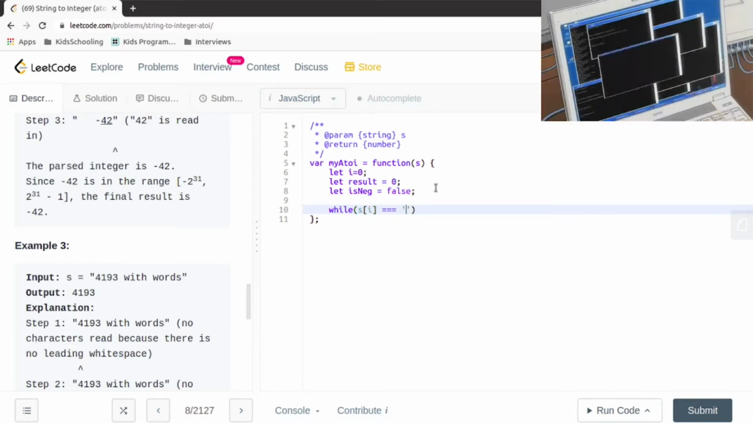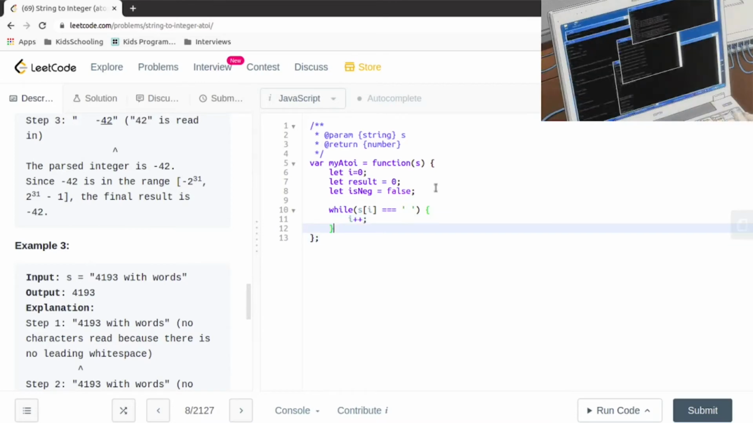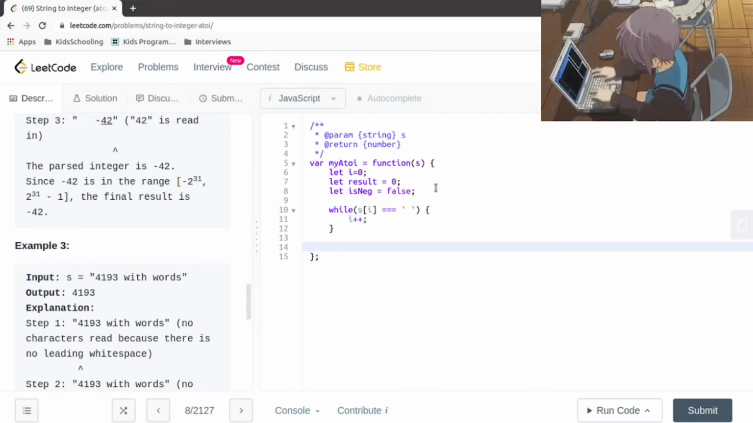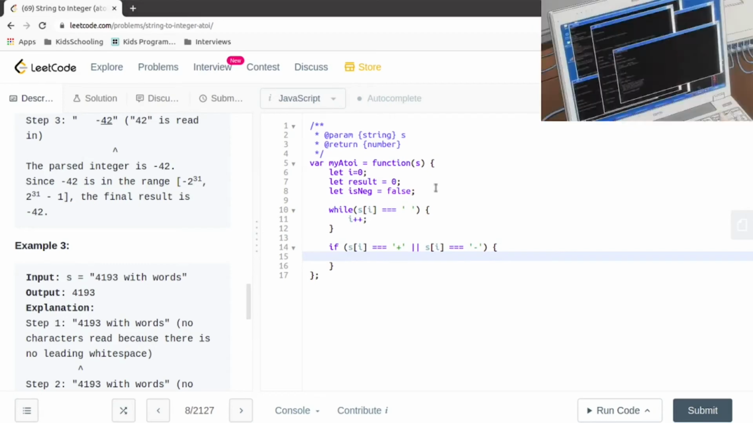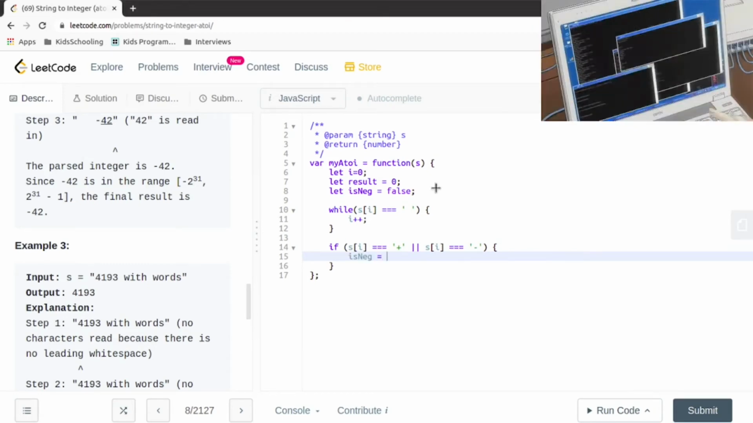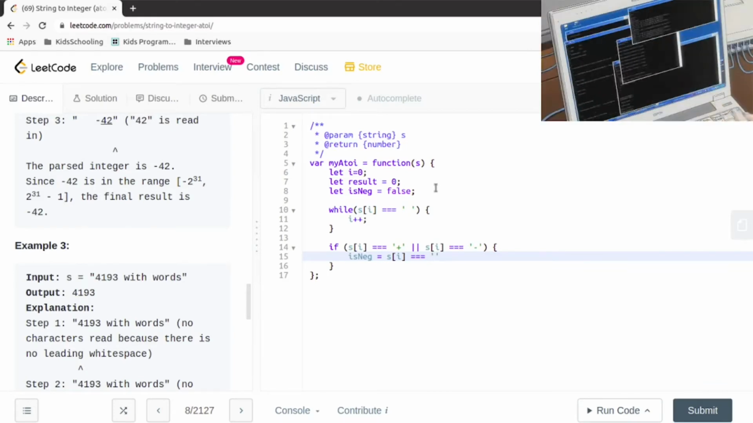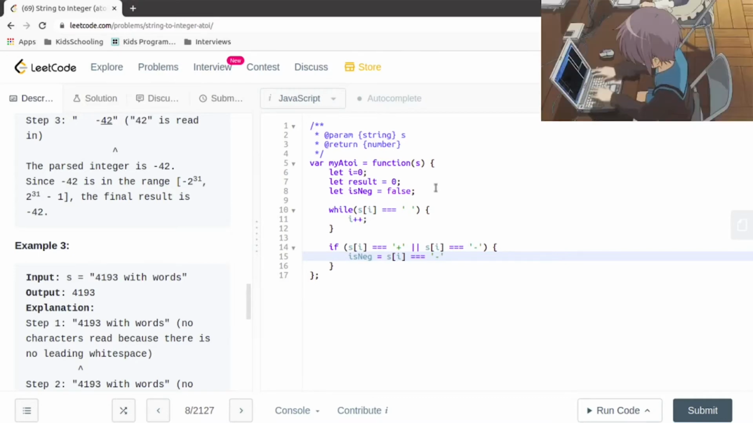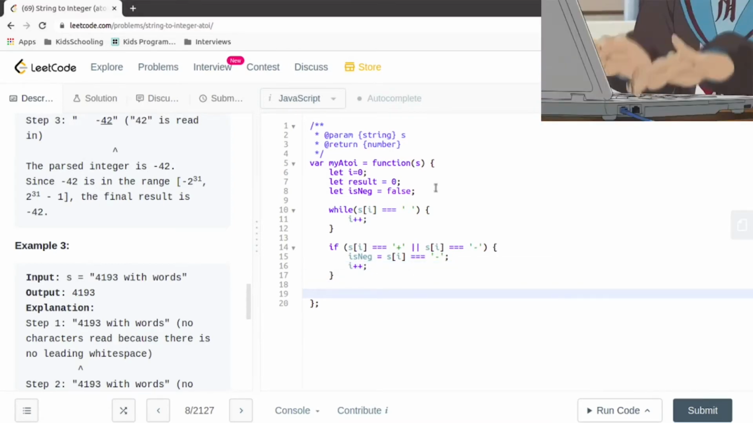So initially we're gonna look for the empty characters. Do we have any preceding empty characters? If that is the case, we're just gonna increment our counter. The second thing we want to look for is if we have a positive or a negative sign. Basically we don't want to do anything with the positive, but we do want to set our variable isNegative to true if the character is equal to negative. So if the character is equal to negative, we want to make isNegative true, and then we're just gonna increment it.